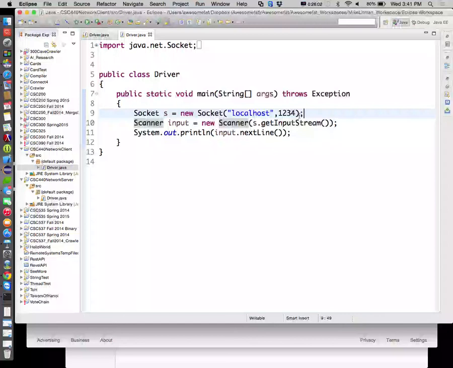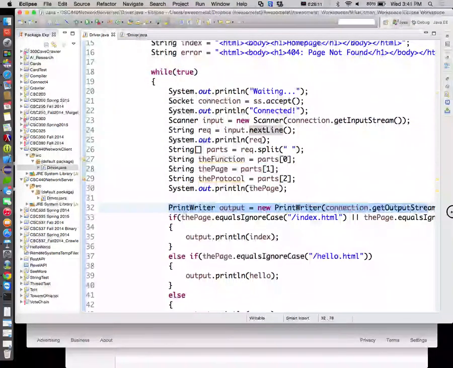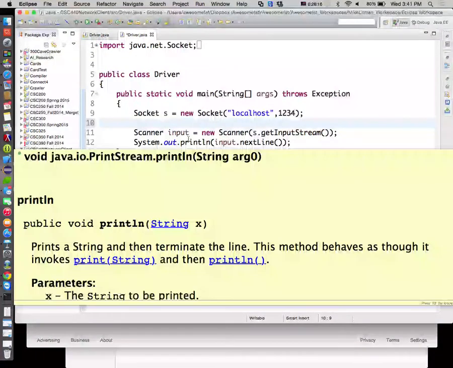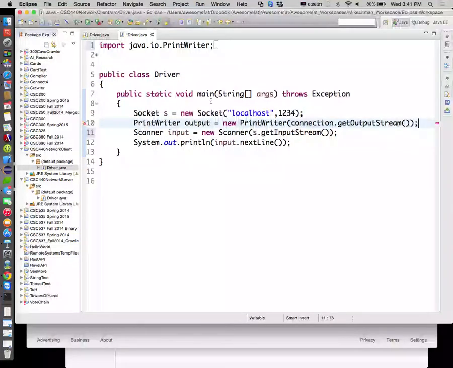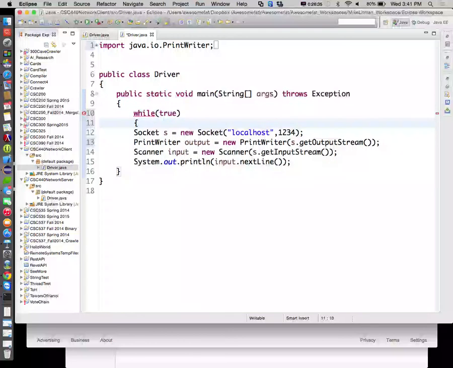So we're opening up port 1234. We need to send a request, so we're going to steal the print writer code here. All right, and we'll create a print writer using our socket's get output stream. And we're going to put this whole thing in an infinite while loop.